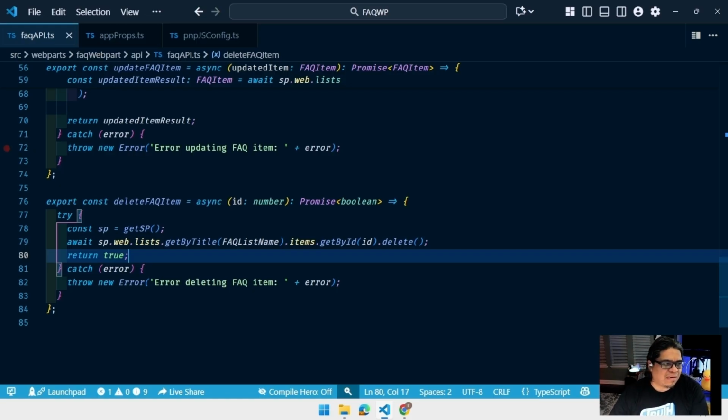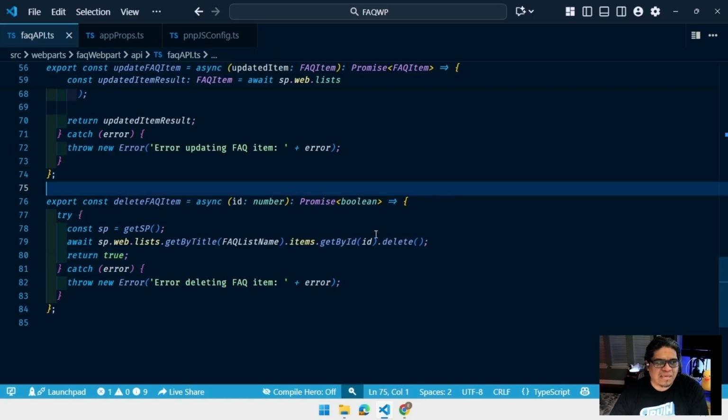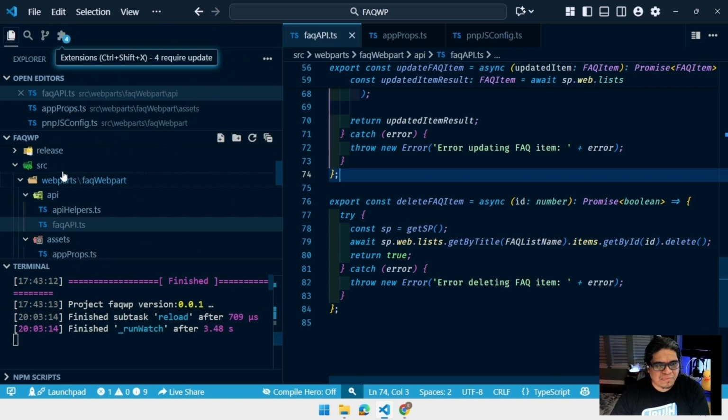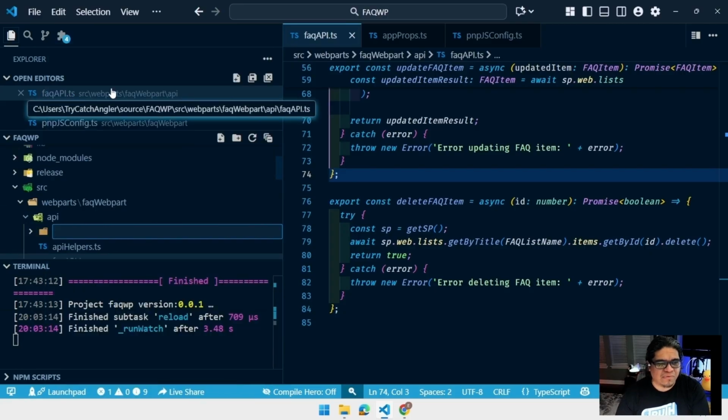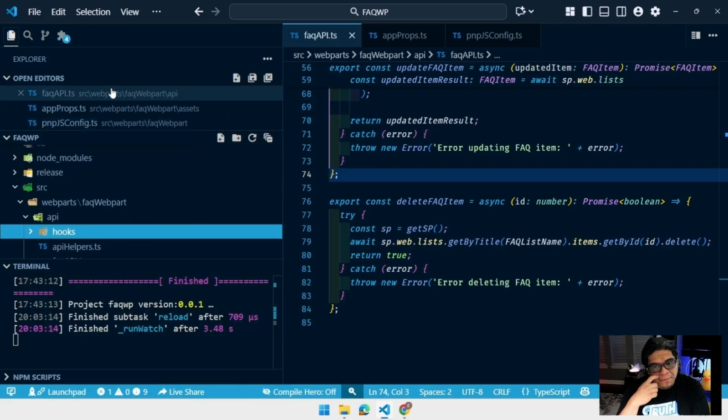We're going to create our hook to get our items from SharePoint. Similar to how we created our API folder, inside of our API folder, I usually like to keep things organized that way. I create a new folder and I call it hooks. Now your web part may be very simple. You might just have one piece of data that you're retrieving.